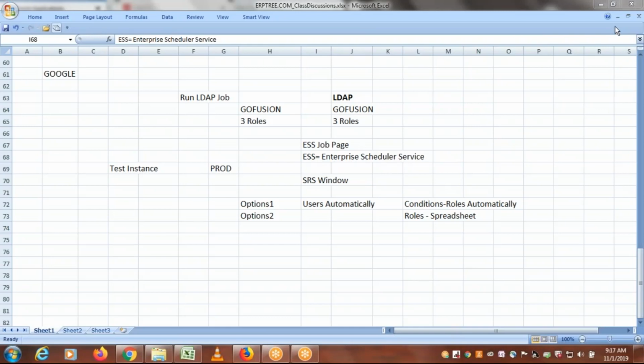The jobs will be processed by the enterprise scheduler. This ESS is part of the middleware. We'll discuss it maybe after 2 sessions. We'll talk about the architecture of Fusion, the middleware, and what components we have. At that time we'll address those points.